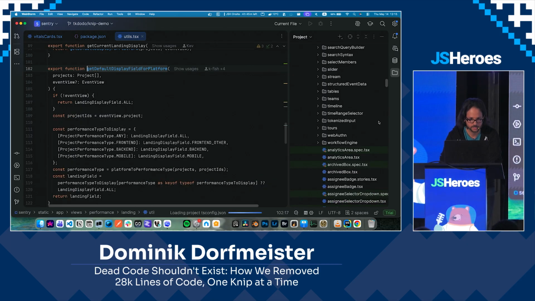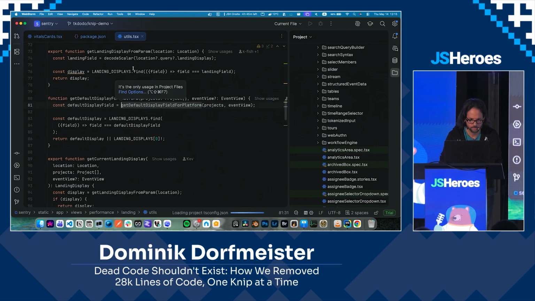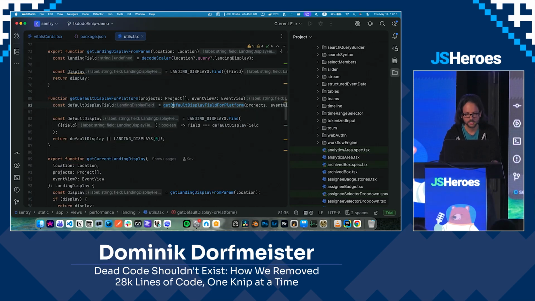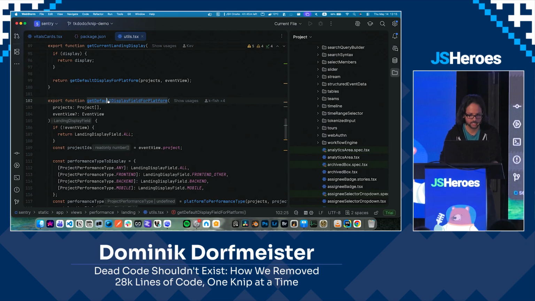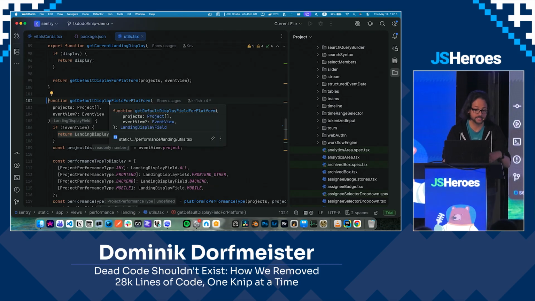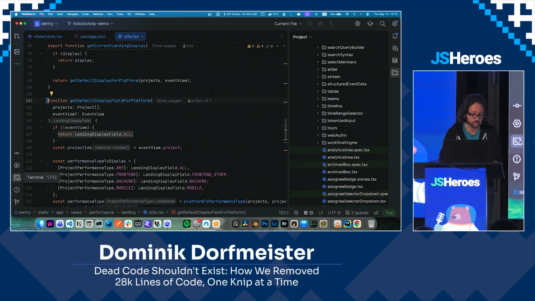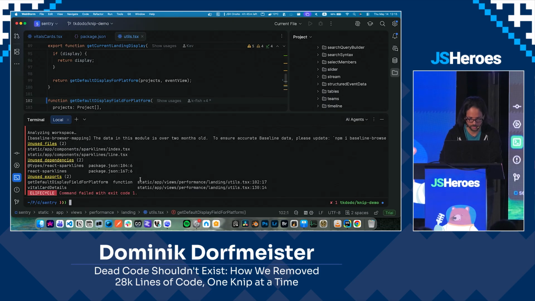Let's look at those. This is get default display for pattern. And this is an interesting one, because it still has a local usage. It's not completely unused, so we can't just delete it. But what we can do is remove the export in front of it to keep it local so that it doesn't get imported accidentally or whatever. And then the next cleanup will be easier if we try to work with that.